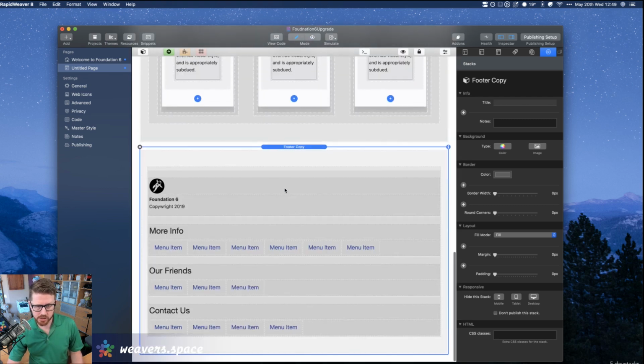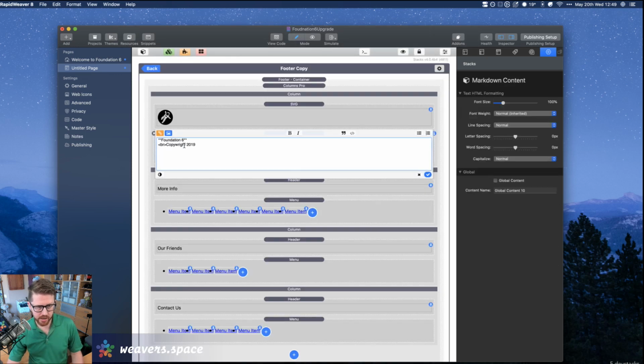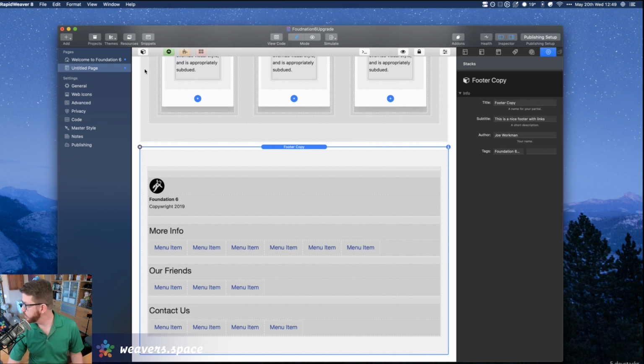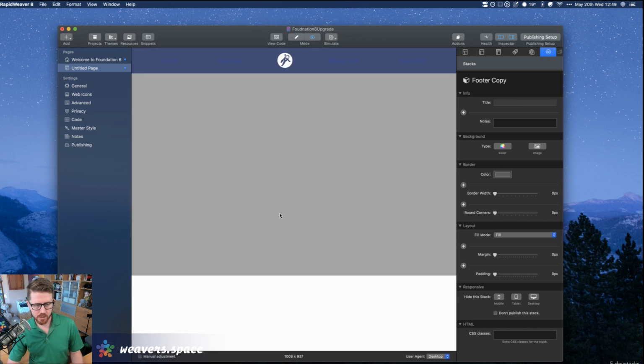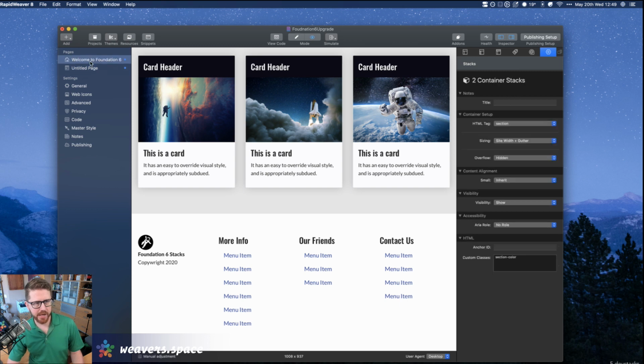Let's say we go down to this footer, and let's change this text to say, I need to upgrade the copyright to be 2020. And we're going to change this to Foundation 6 stacks for Dana. Click OK. Click back. So I've now saved the copy of my footer to the page. We go ahead and preview. We'll see that I now have Foundation 6 stacks, copyright. Oh, copyright spelled wrong too. 2020.